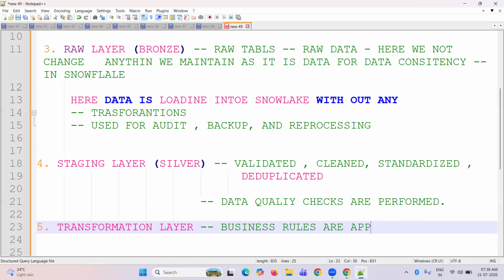One question: what are the layers in Snowflake? Anybody? How many layers in Snowflake? Three layers: raw, compute, and... Sorry, what are the editions in Snowflake? Editions.